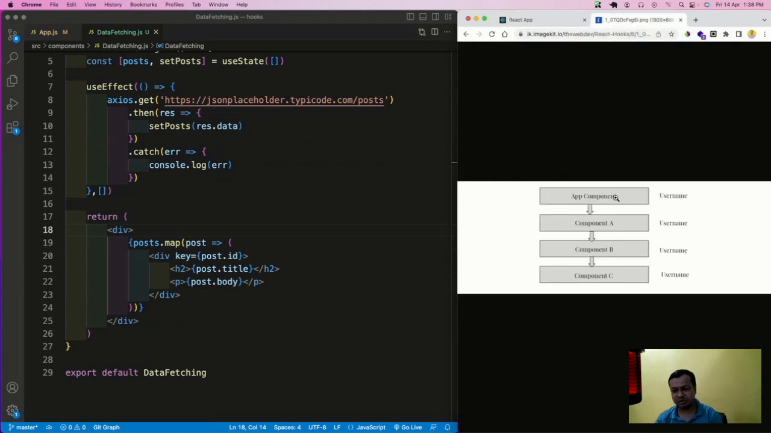If the app component is there, and I want to pass some data from the app component to component C. Only the app component has the data, and that data needs to be passed to component C. So what is the normal way? The normal way is to pass it through props. But if I have to pass props, they're attached in this way. So I have to pass from the app component to component A to component B to component C.